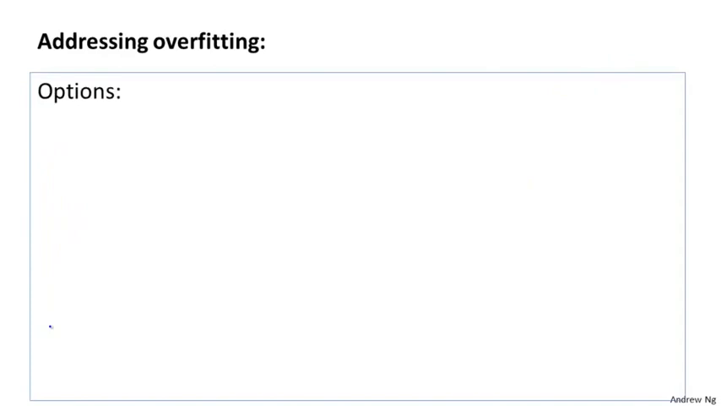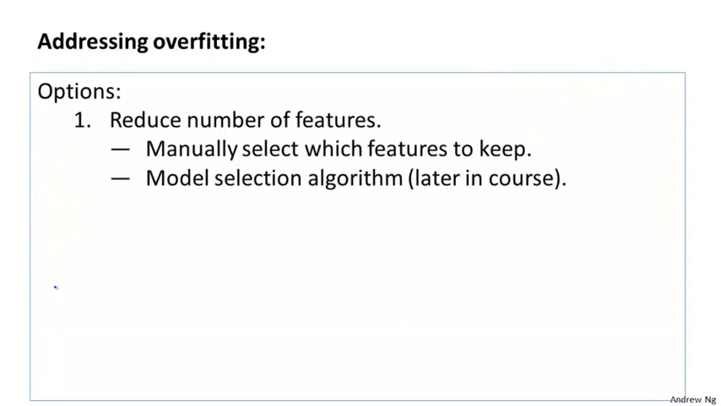In order to address overfitting, there are 2 main options for things that we can do. The first option is to try to reduce the number of features. Concretely, one thing we could do is manually look through the list of features and use that to try to decide which are the more important features, and therefore which are the features we should keep and which are the features we should throw out. Later in this class, we'll also talk about model selection algorithms, which are algorithms for automatically deciding which features to keep and which features to throw out. This idea of reducing the number of features can work well and can reduce overfitting. And when we talk about model selection, we'll go into this in much greater depth.